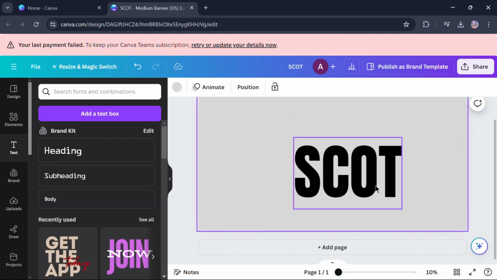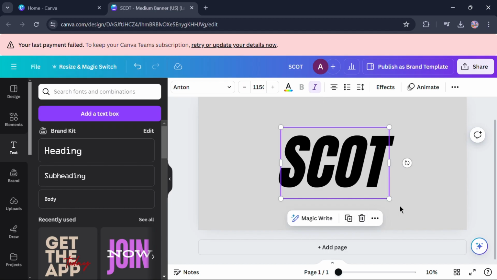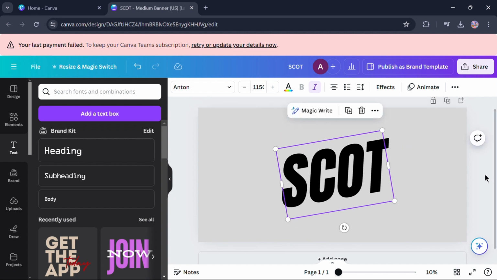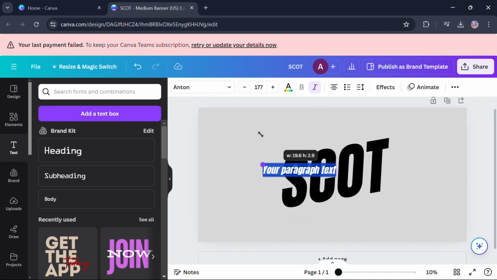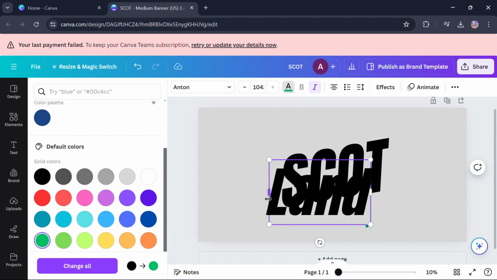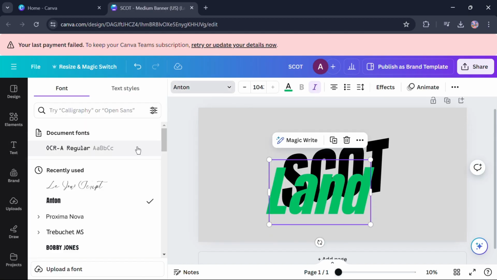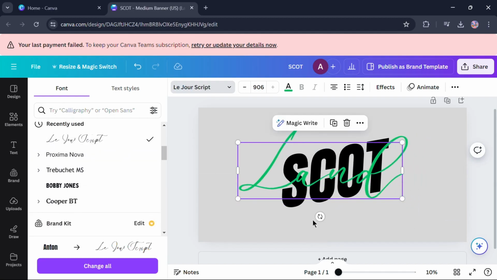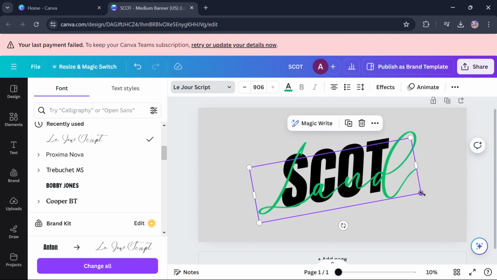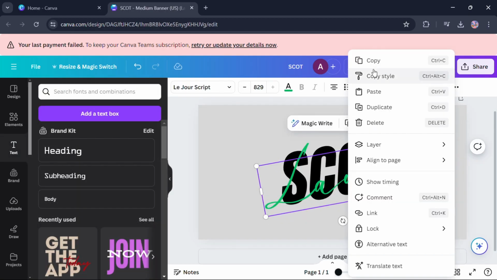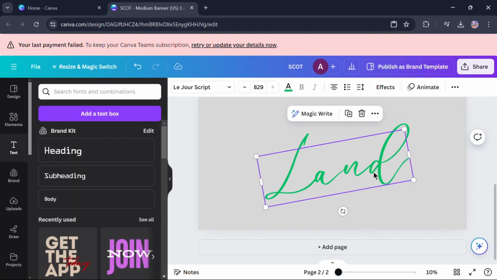Here I am choosing the italic style and will rotate the text by 10 degrees. Next, add new text. Change the font again. Change the color. And rotate it by 10 degrees as well. Place it accordingly to the previous text. Now, copy this new text, add a new page, and paste the copied text.